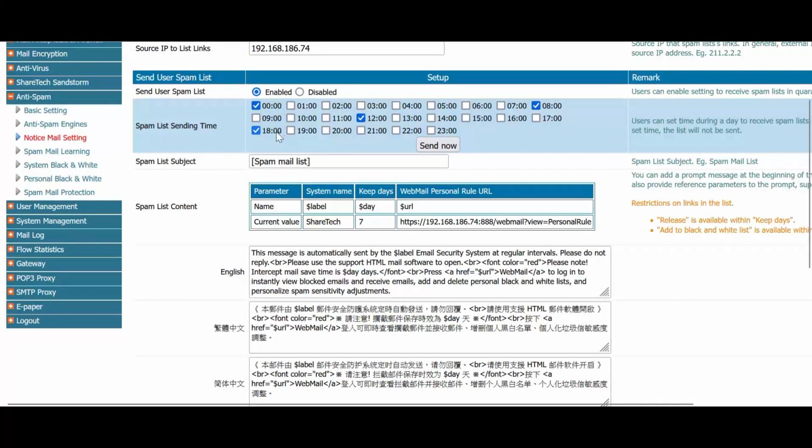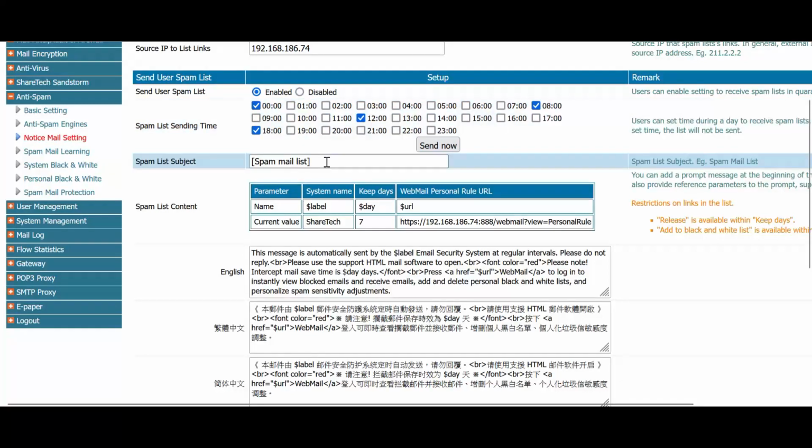Users will receive a list containing spam mails which were put into the quarantine zone before 12 o'clock. And at 8 o'clock in the morning, users will receive another list containing spam mails from 12 o'clock to 8 o'clock. And you can define your own list subject to remind the user to check this spam list.